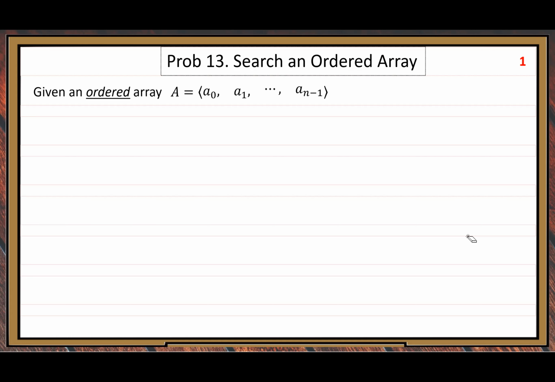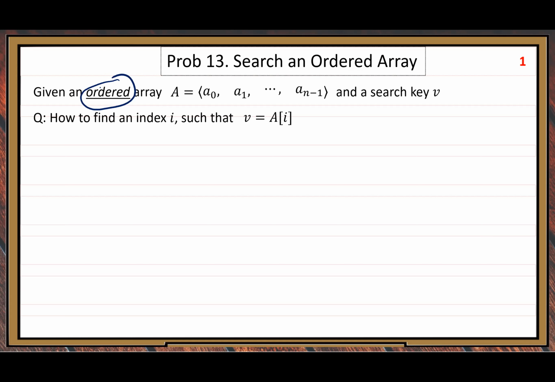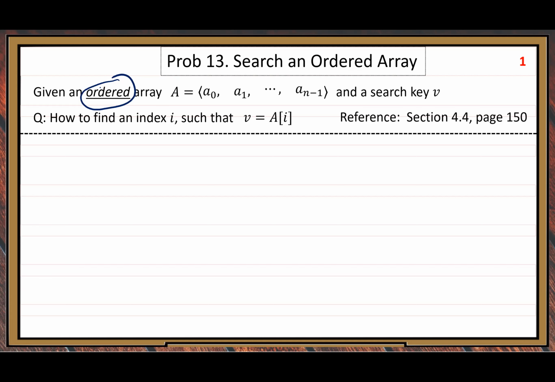Given an ordered array like this, and the search key V, how to find an index I such that V equals A of I. If you compare it with our linear search problem, you can see the only difference is here. We have an ordered array here, but that one unordered array. Main difference. All right, so now let's do the analysis.